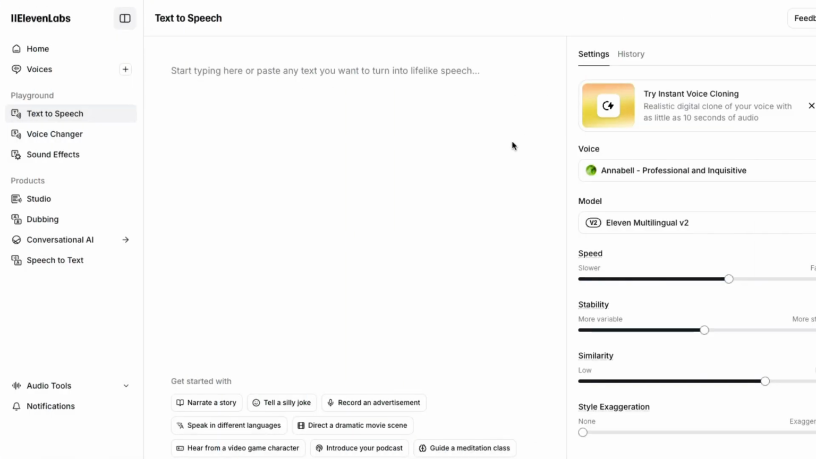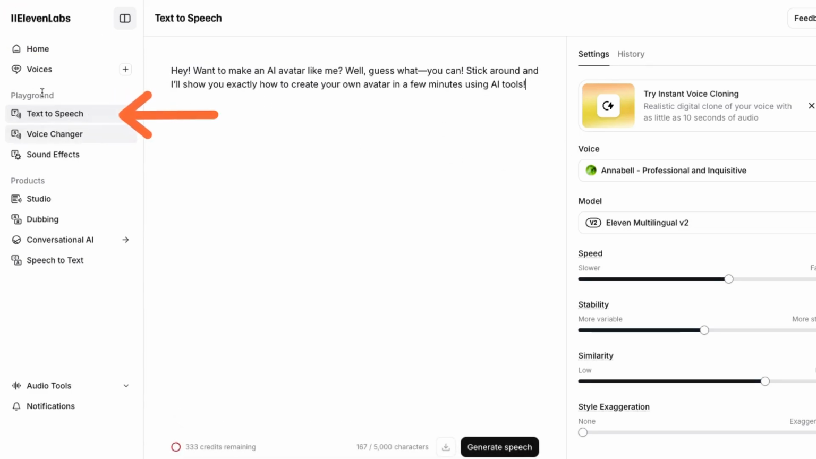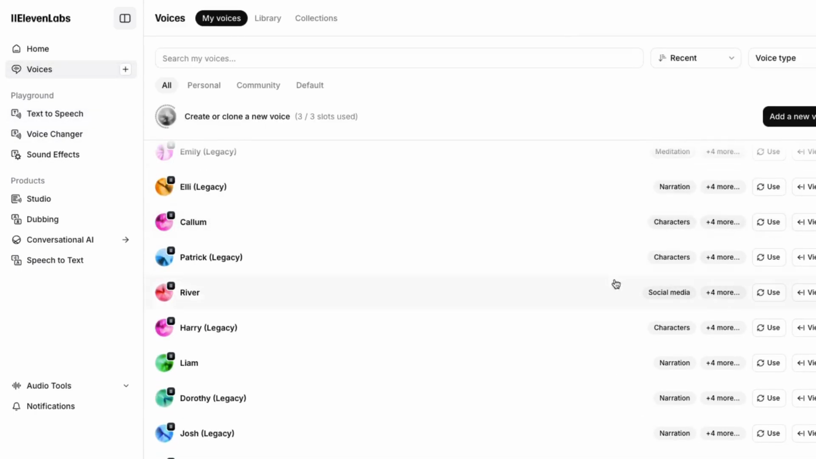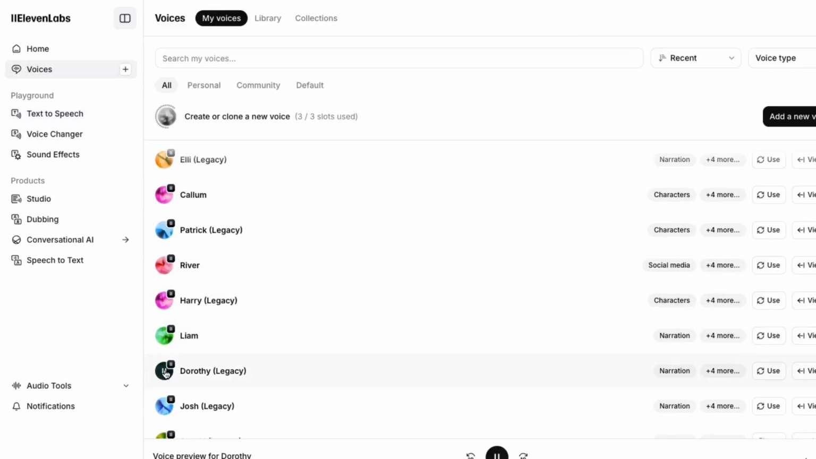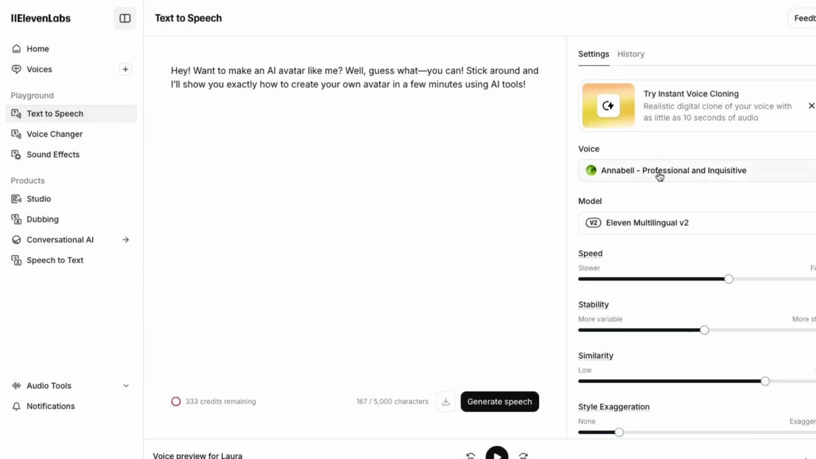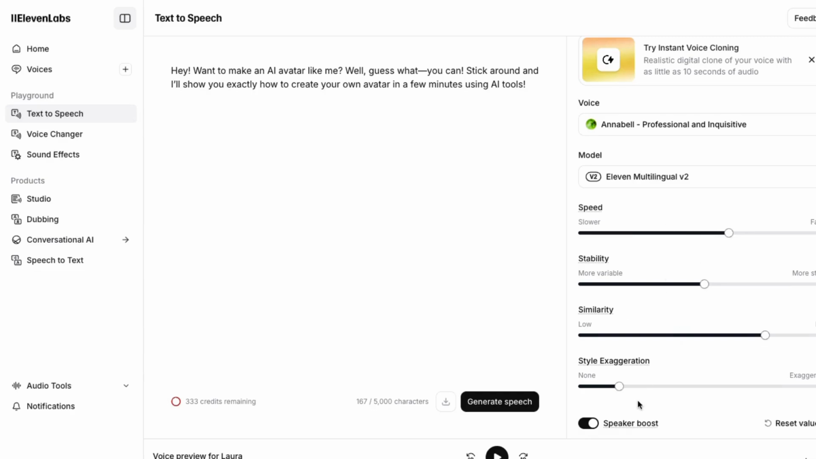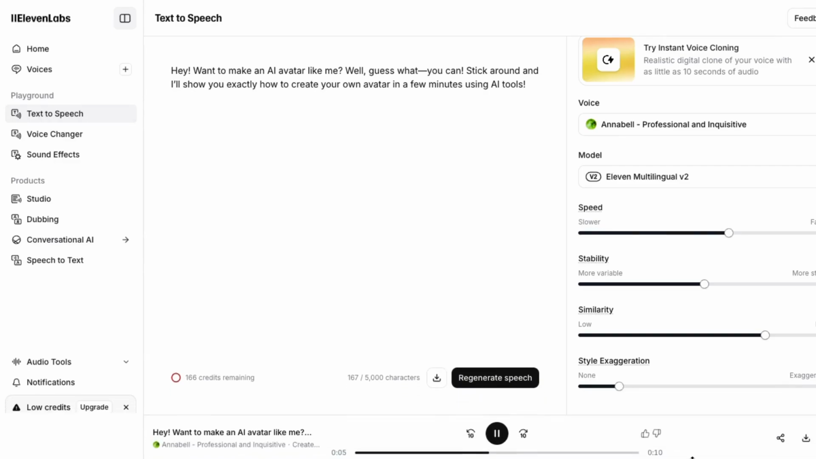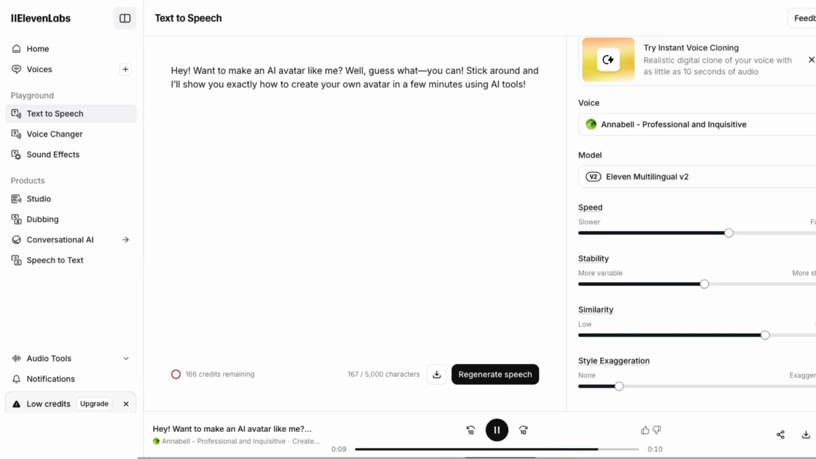Now it's time to create the narration for my avatar. So I'm in 11 Labs, and I'm going to text to speech. I'll put my text right here. Then I'll look through the voices to find one to use. If you want to hear the voice talk, just click on the triangle here. Once you choose your voice, go back to text to speech and make sure the one you chose is over here. Now all you have to do is just click Generate Speech. If you like it, click right here, download it, and now you're ready to go to the next step.